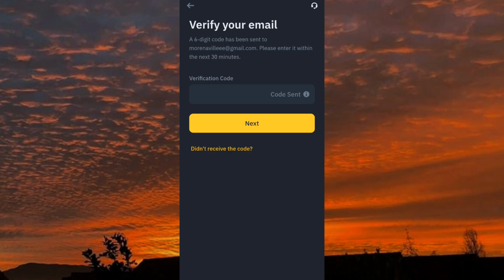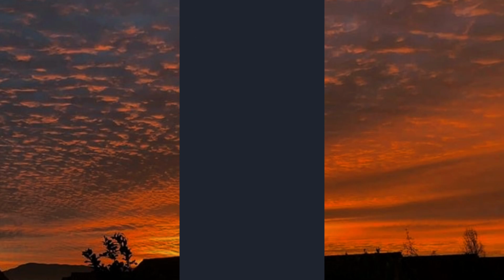3. Verify your email or phone. Binance will send a verification code to your email or phone number. Then, enter the code to confirm your account.